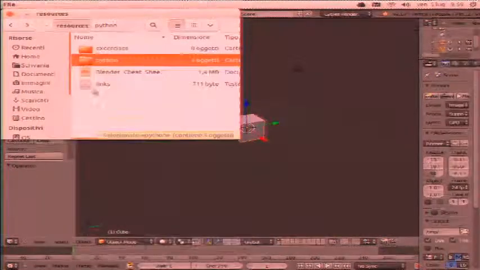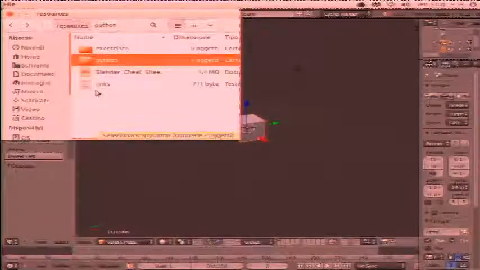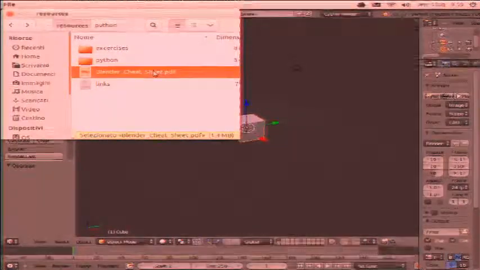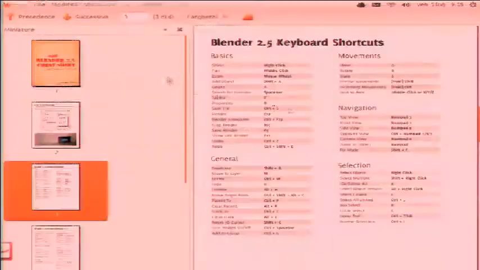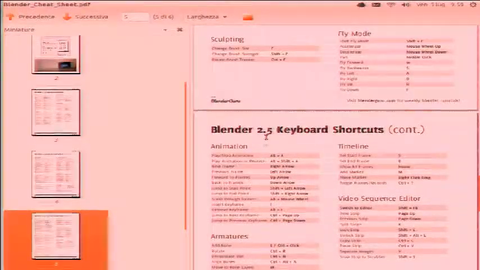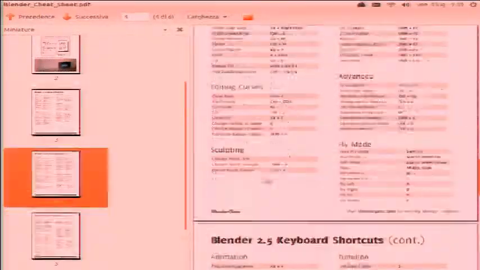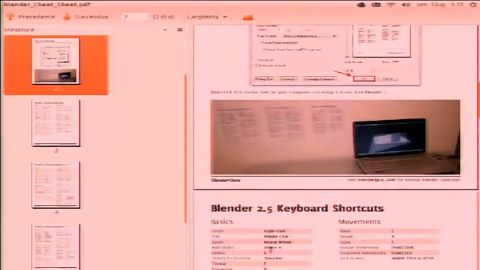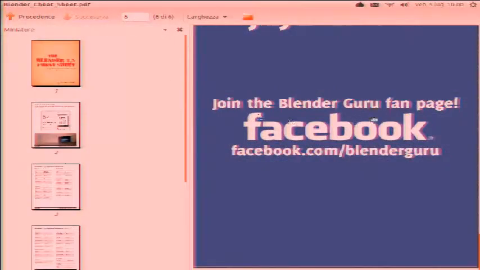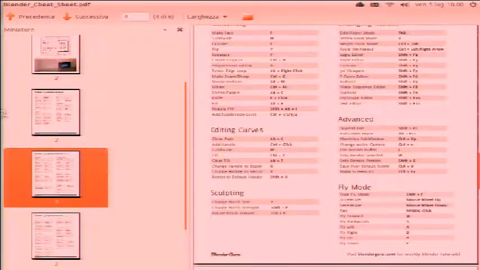Oh, one thing, inside the resources folder, the training resources, you can find this really, really nice PDF. Yes, the cheat sheet. And here you have a lot of interesting stuff. Yes, it's for Blender 2.5, but it still works on Blender 2.6. There are a lot of useful shortcuts, okay? There are too many for the training, but if you don't remember a shortcut, you can use this cheat sheet to look for it.